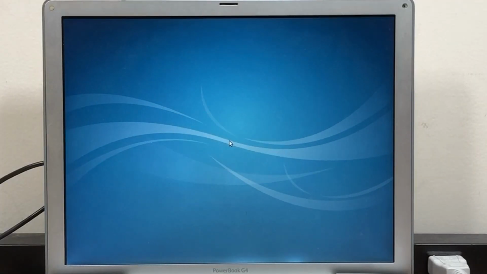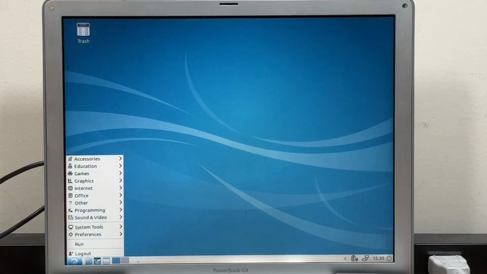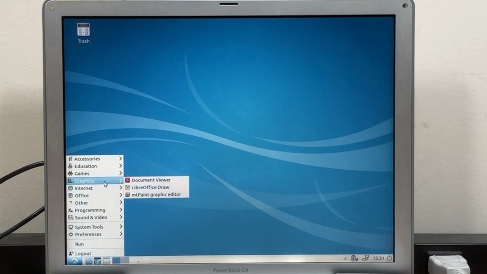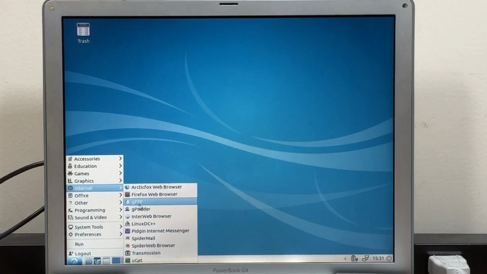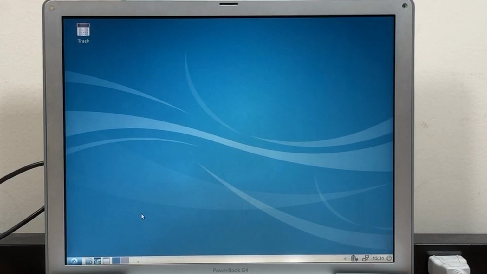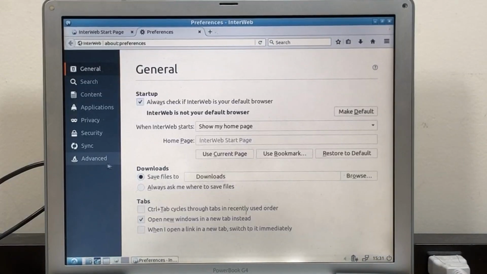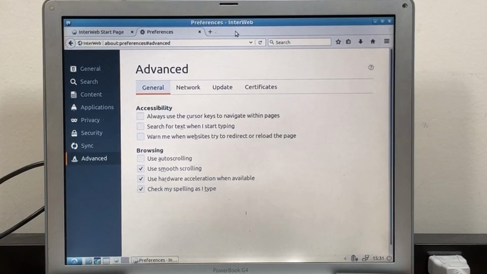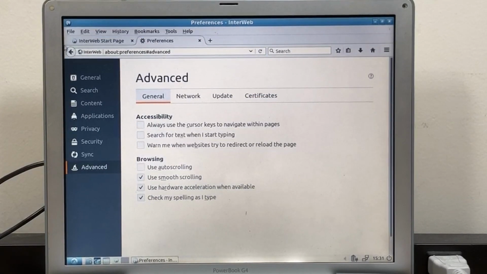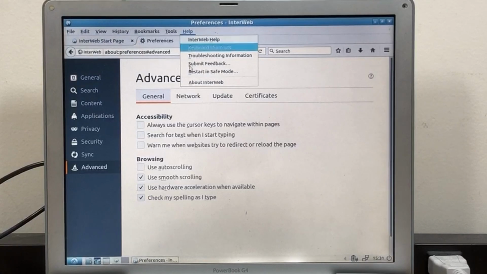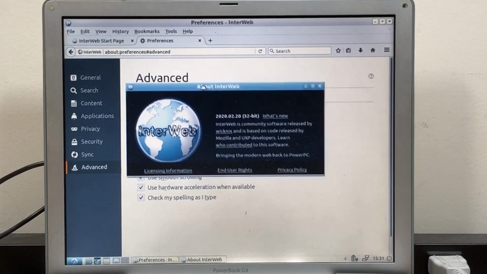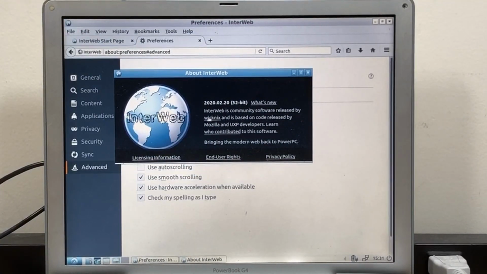We can log into the OS. And look at that. We are in the operating system. We can go and do whatever we want. We have a couple of applications installed. I didn't install anything special on here. I'm just going to launch Interweb, which is a browser by Wiknix, who made this entire Ubuntu PowerPC remix. So I can't see the about, or there's probably some way. Menu bar, okay. Help, about Interweb. Yeah, it's a community-based software by Wiknix.